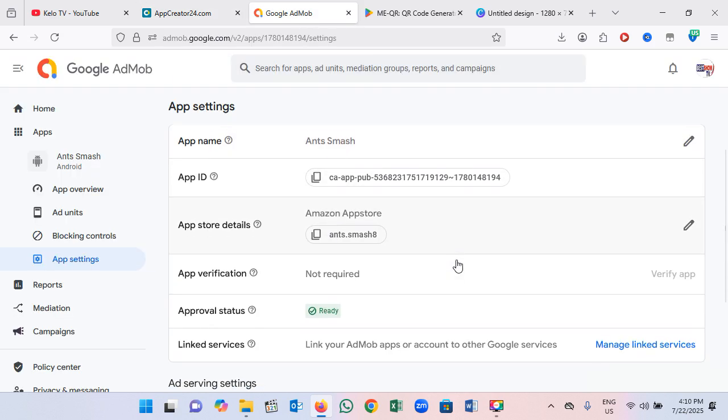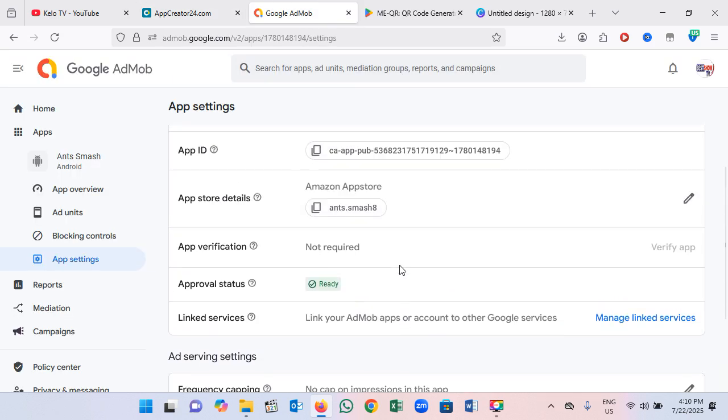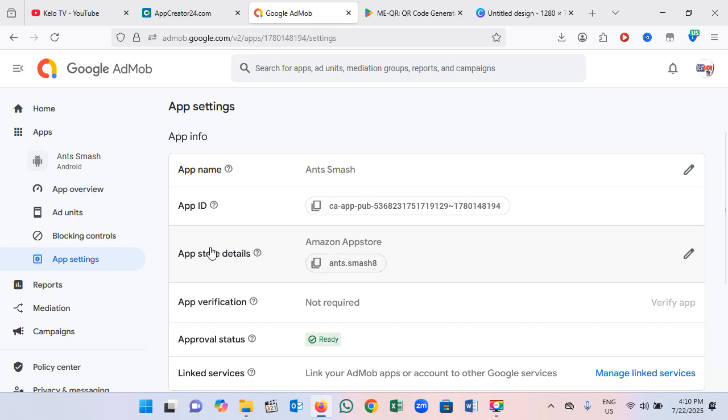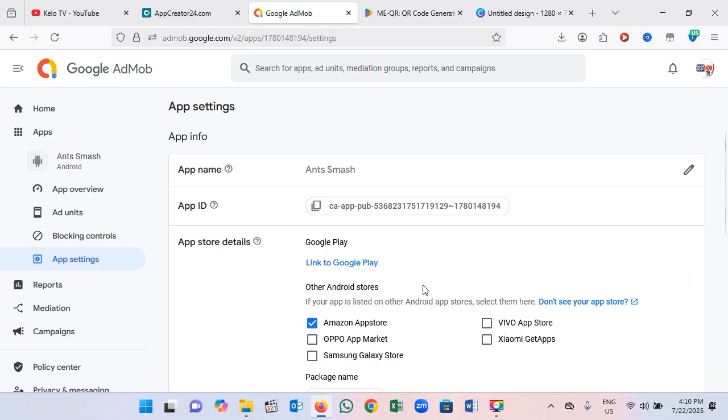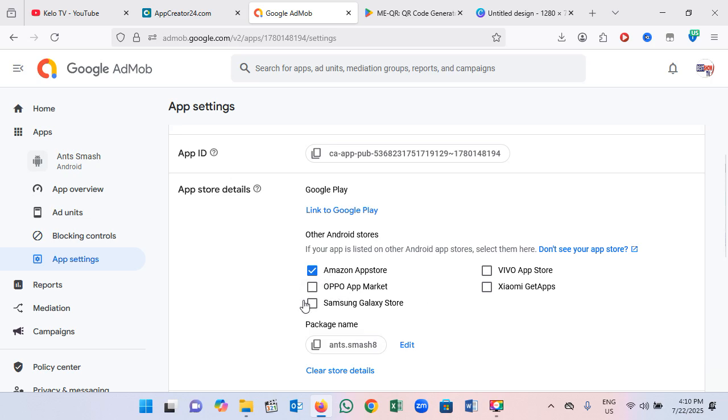So here, this is where you go. I was showing you something here. This is where you go back to your app, after your app has been live on the supported app store. You need to come back here, edit, and select which app store. For me, it is this one, Amazon App Store.